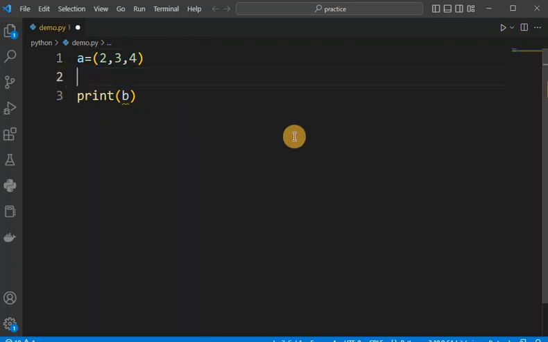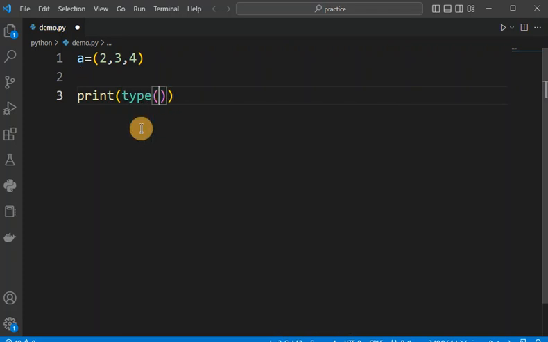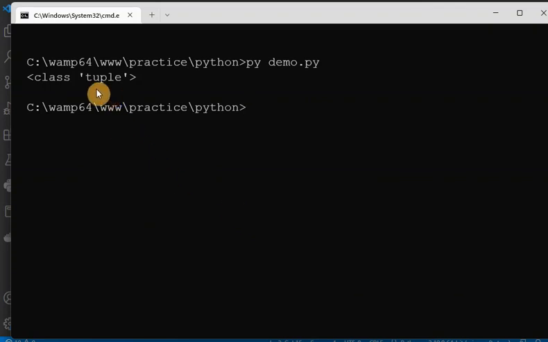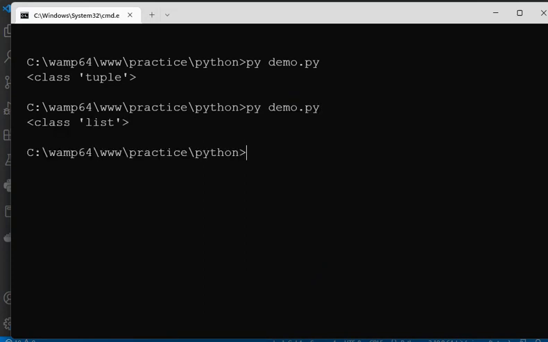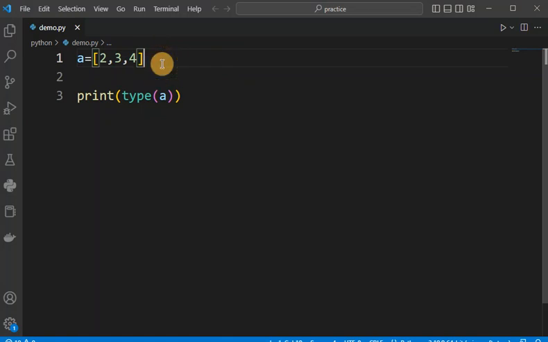Now let me show you its type, whether it is a tuple or not. To check the type, we use the type method and pass it here. See the output here. You can see it is showing tuple. And if I make it a square bracket, it becomes a list again. You can see it is showing list. So this is the syntax difference. To create a tuple you need these round brackets, but for a list you need square brackets. This way we can create tuples.